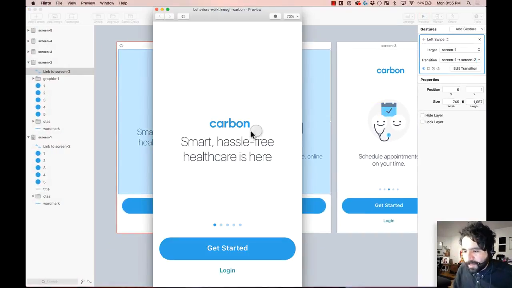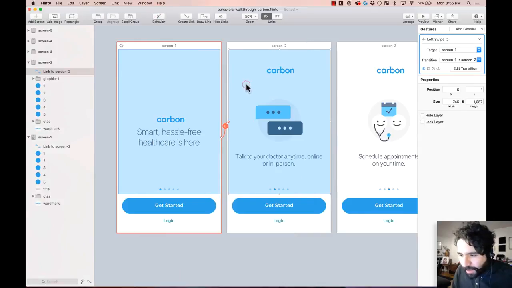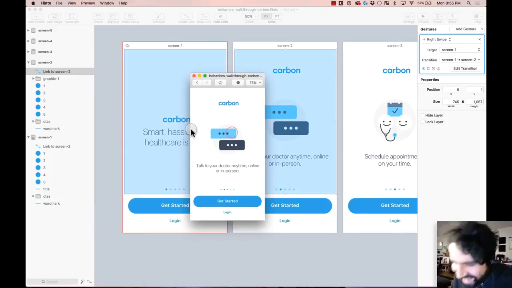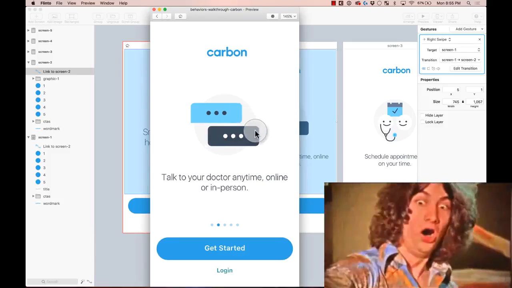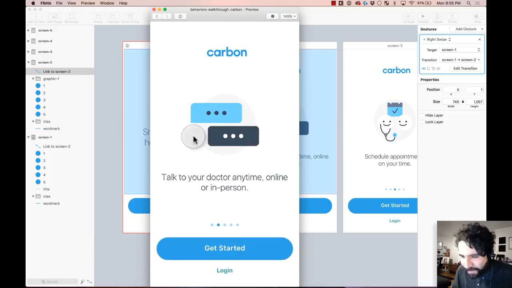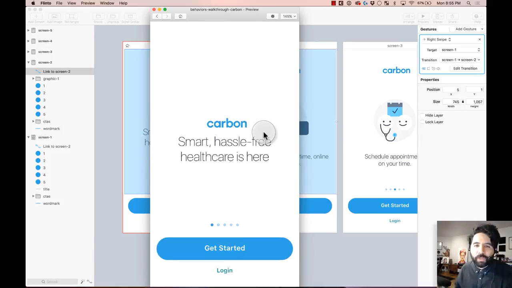Okay, so let's preview this. Oh, also, here it has to be right swipe, right? Sorry, left swipe. This should be left swipe and this should be right swipe, because I'm doing right swipe to go back to the first one. So let's preview it. Oh, yeah, look at that. It's looking good. I'm loving this. Hold on, let me make it a little bit bigger so you can see what's going on. Okay, look at that. Oh, yeah, look at the dots. Perfect. And now it's just a matter of doing this over and over from one screen to the other.